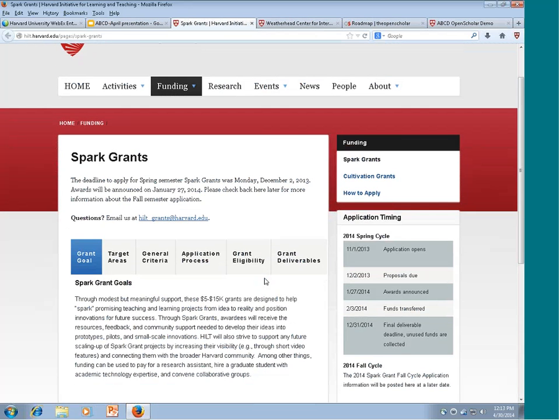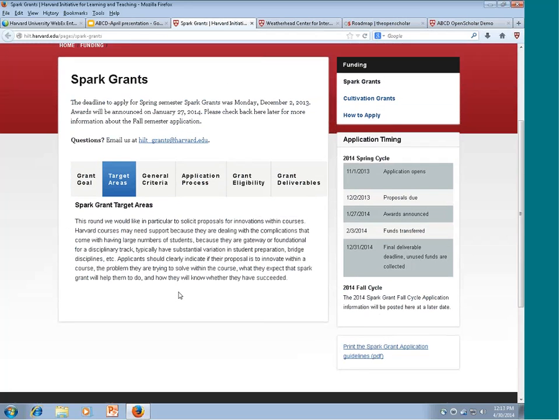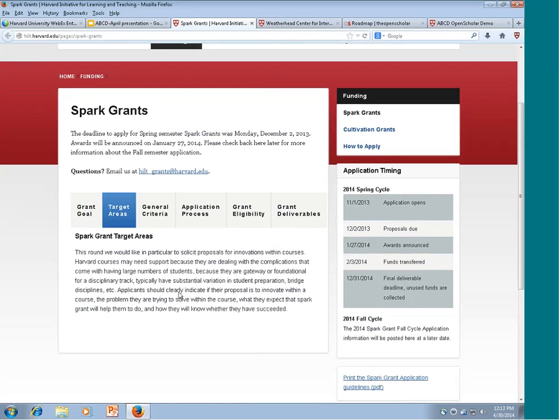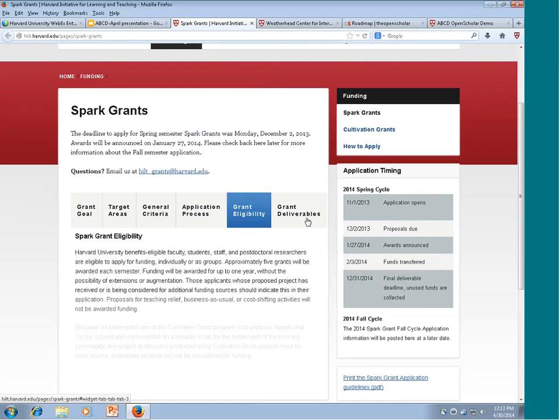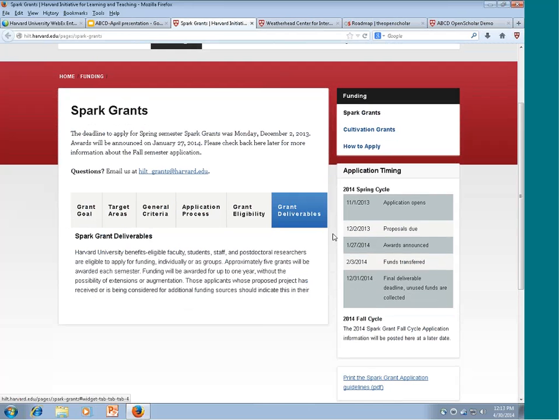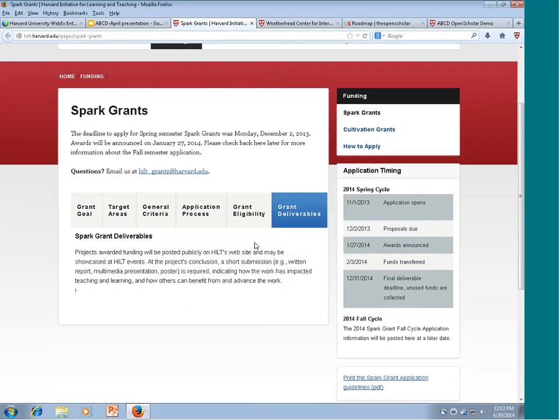And here on the HILT website, here's an example of just using some text to categorize SPARK grants here. Process. There are two different examples there.